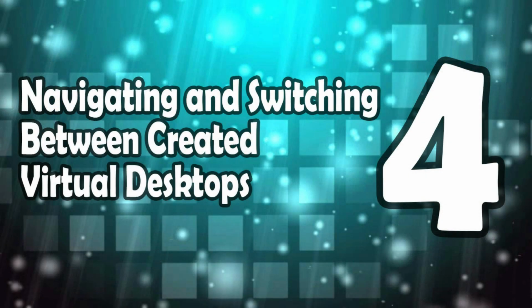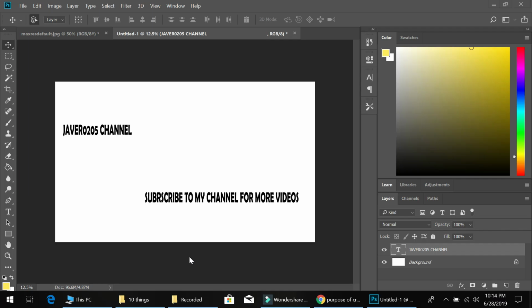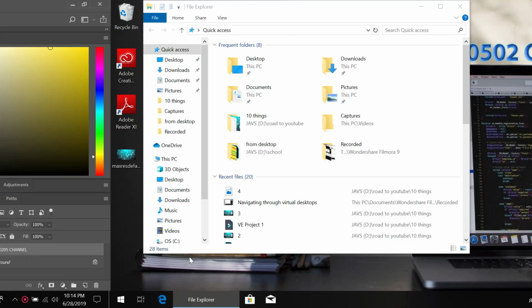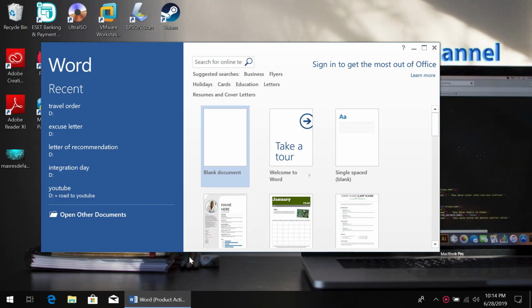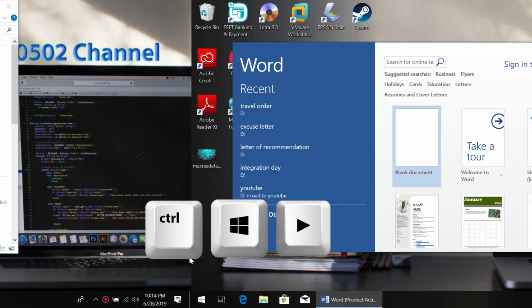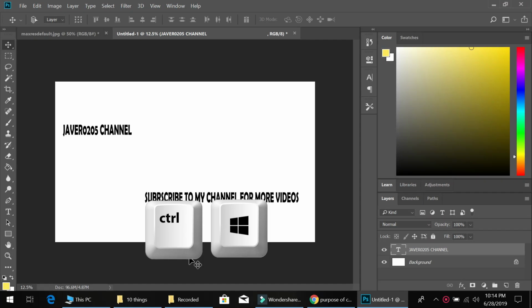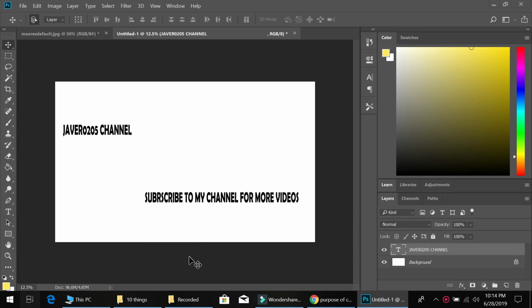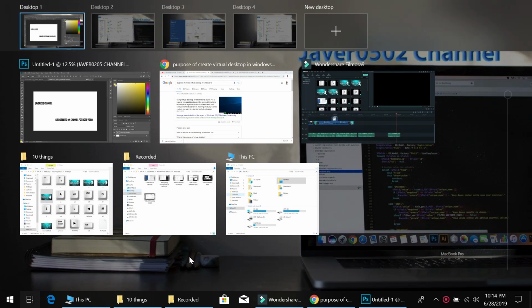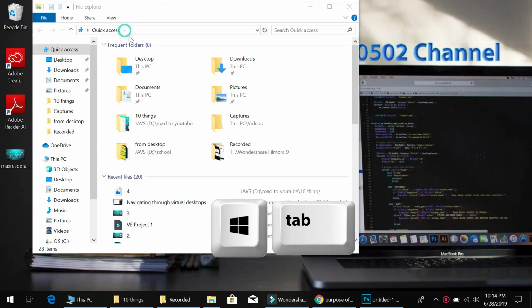Number 4. Navigating and switching between created virtual desktops. To navigate on the virtual desktops you have created, simply press Ctrl plus Window plus right arrow or Ctrl plus Window plus left arrow. You can also switch easily to the created virtual desktops by pressing Window plus Tab key.